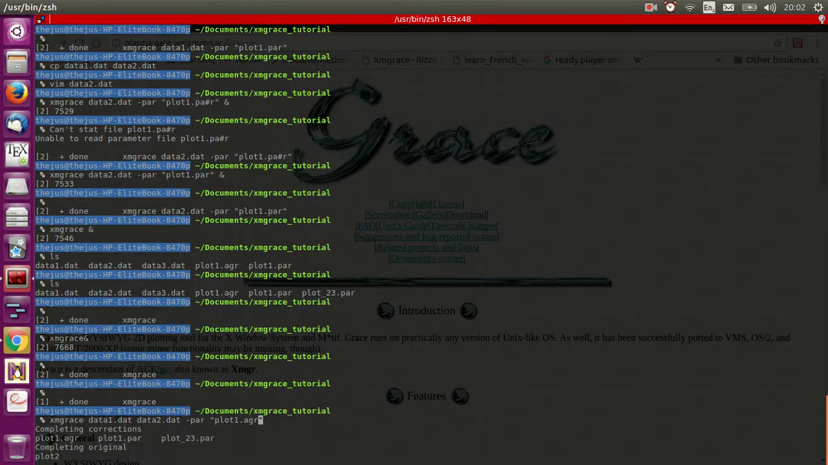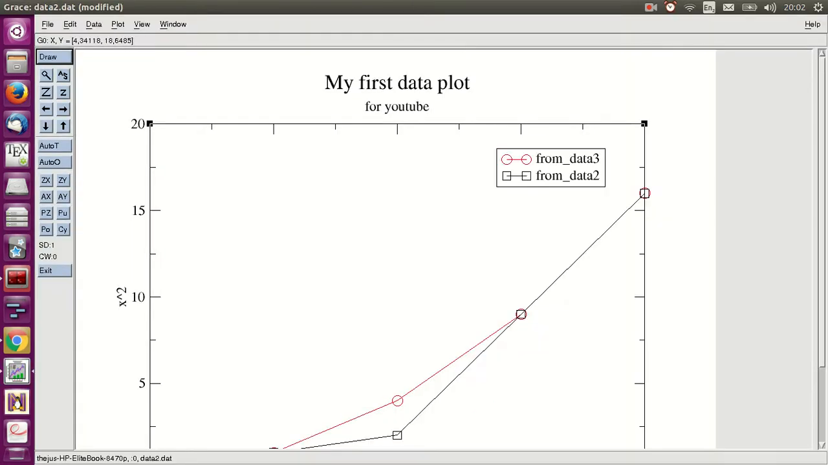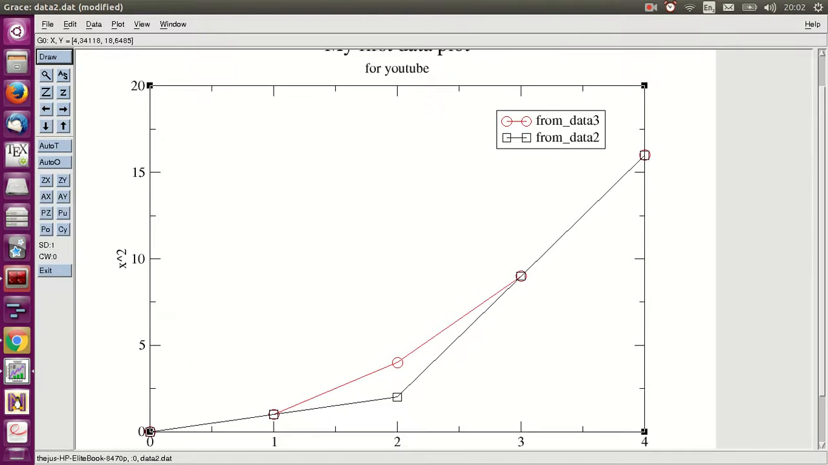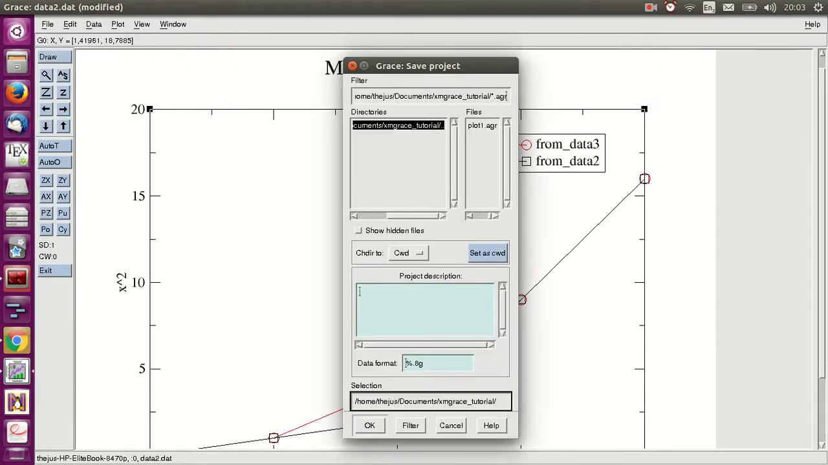Plot23.par. You'll see the same plot with all the parameters without making any more clicks. Yeah, here we go. Everything's here. Be sure to save it. Plot23.agr.